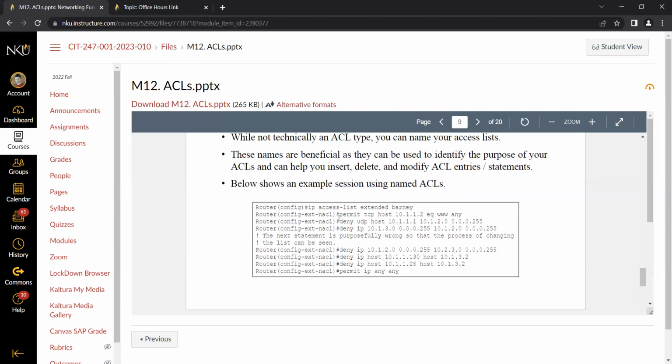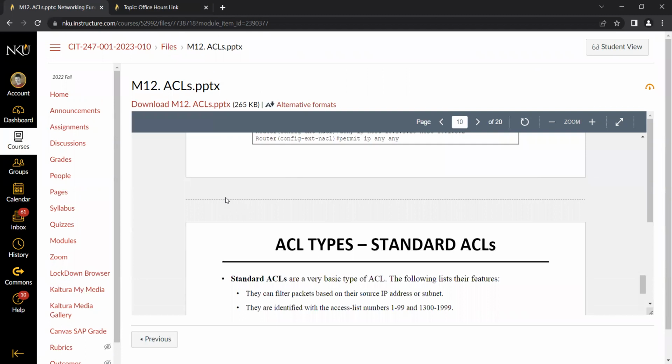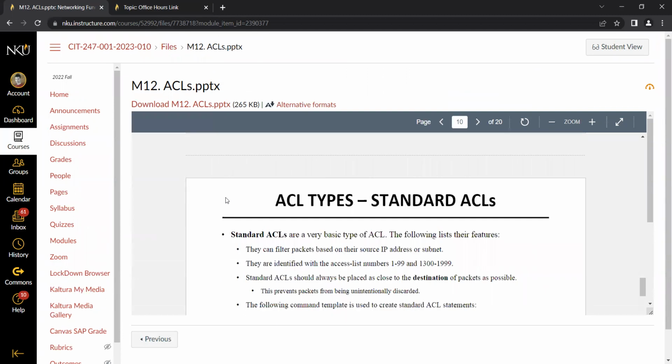So yeah, you can name it and then you put your rules down. You just start a named ACL by doing IP access list extended Barney or whatever you want to name. You can name it Fred. You can name it don't come in or whatever you want to name it.